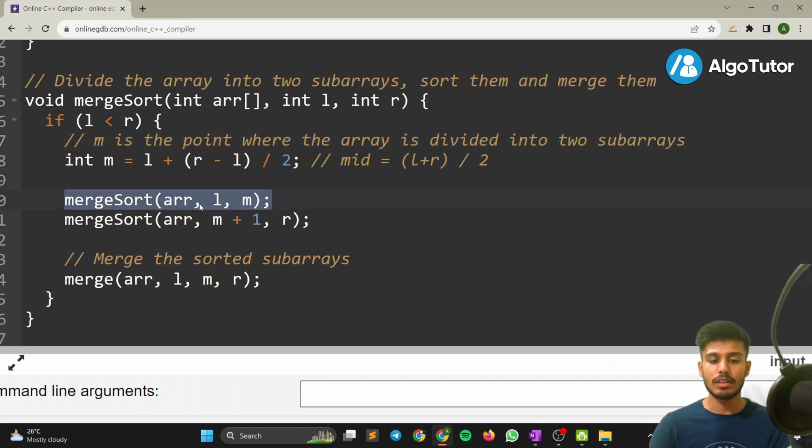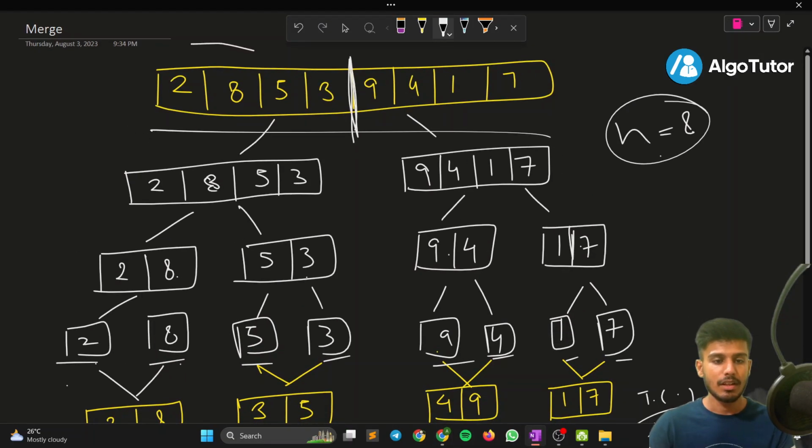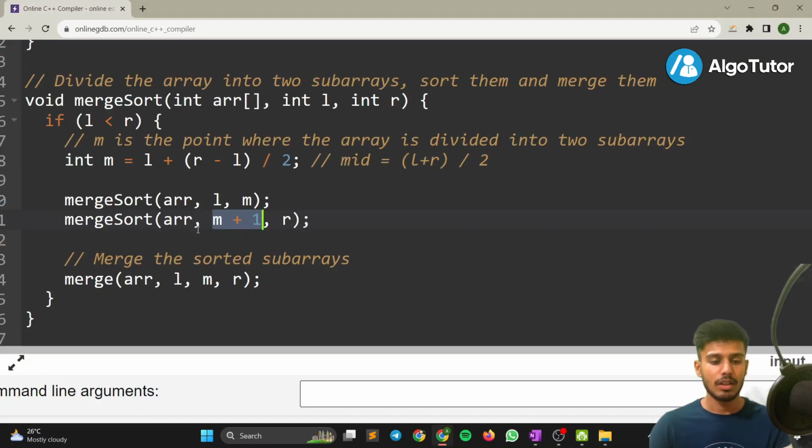We are going to merge the array from low to mid. Low is the starting point to the mid, and second, from mid plus 1 to the right part. So what we are going to do is, the first condition will be applicable for this part, and the second condition will be applicable for that part. L to M, it is our M, so it will become M plus 1 to R. That's it.